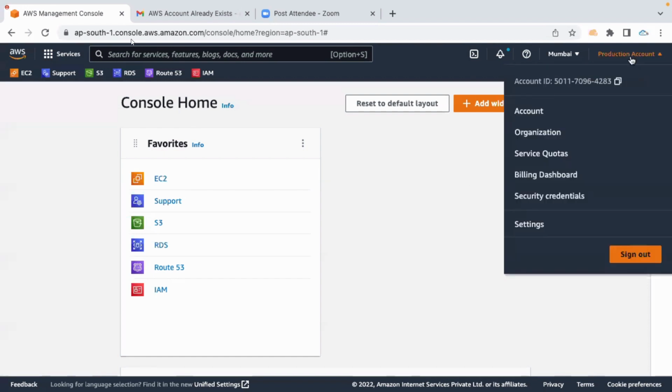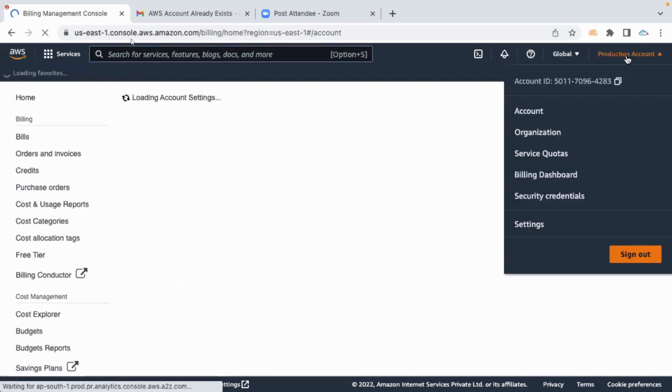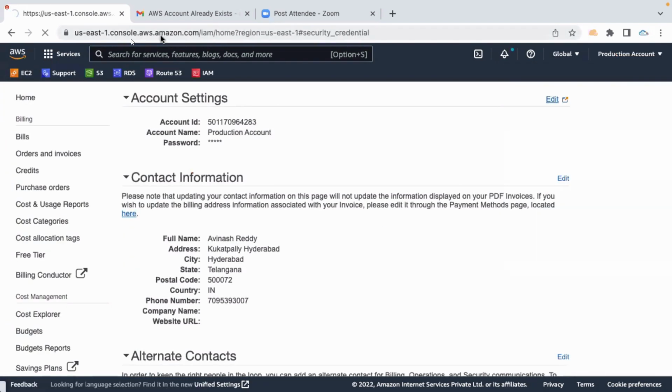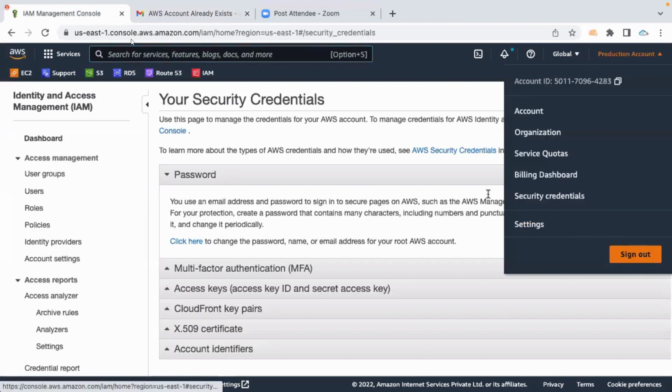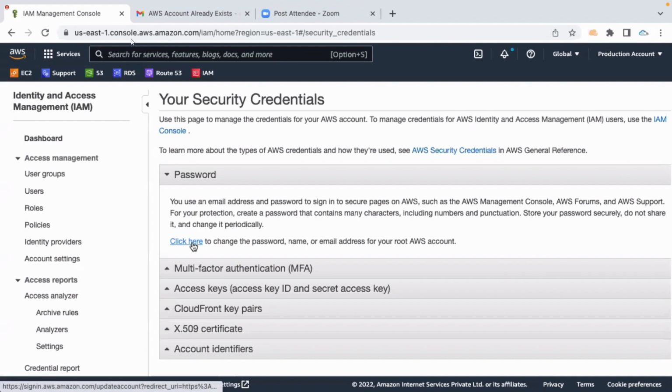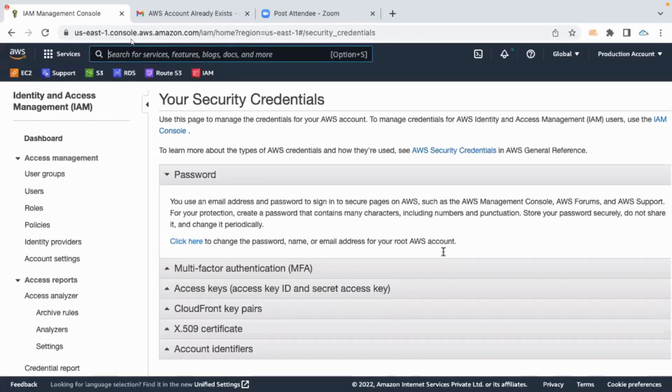Then we can go here, select this account option, then select this security credentials option. Click here to change password, name, or email address of your root AWS account. You click here, you authenticate yourself, and you can go and edit this. You can change the email address, and you can change the password also. This is an option to change your password or account name.